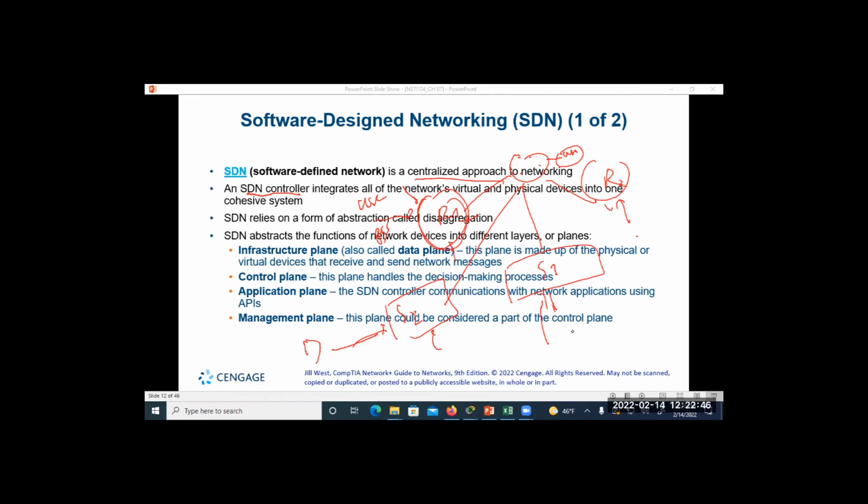Okay. So SDN breaks the network down into different layers. The first one is the infrastructure plane, which is the data plane. It's where you exchange frames together. The second one is the control plane. The control plane handles decision making, where we set up the configuration, such as the username and password for each router.